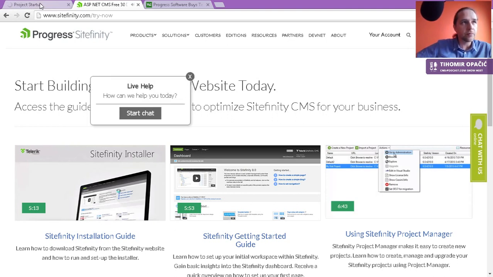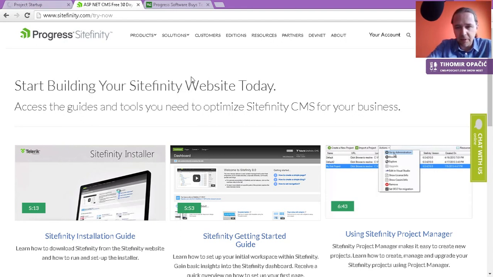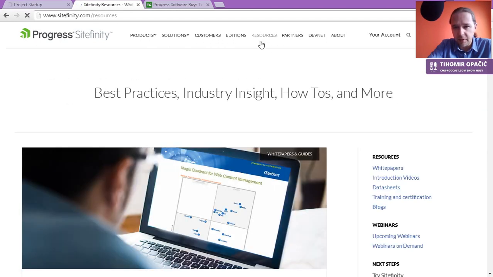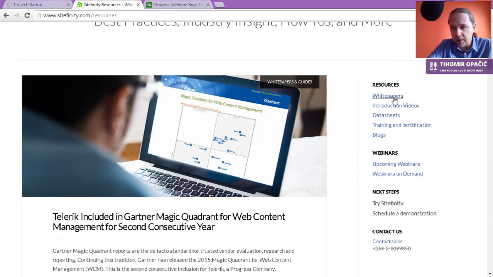And the onboarding process is really, they've thought about everything. If you go to resources, you'll be able to see lots of white papers, and there's training and certifications.